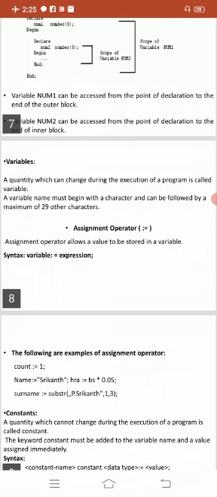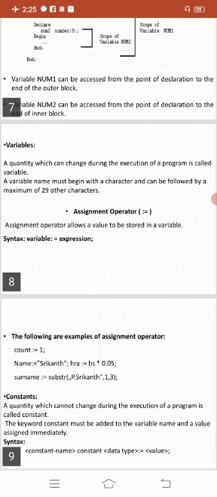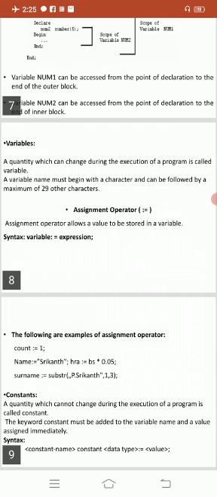For example, variable is equal to expression. Suppose num is equal to 5, or count is equal to 1. That is the assignment operator. We use the assignment operator colon equal to assign a value to a particular variable. For example, name is the variable and Srikanth is the expression, so we can assign Srikanth to the variable name. Surname is another example.